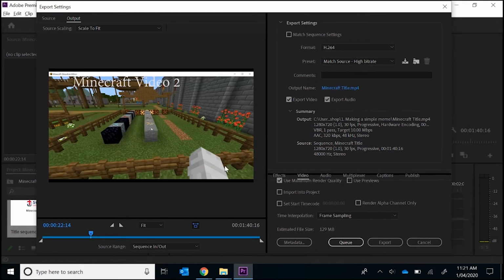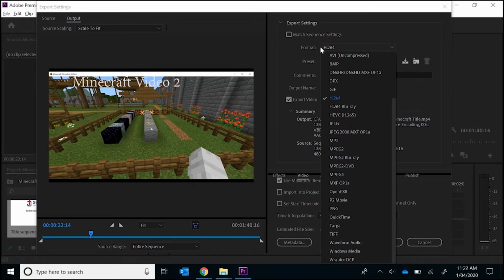If you want to render the whole video, my suggestion is you go to Source Range at the bottom here, and then in the drop-down box, you select Entire Sequence. Otherwise, it may not render the whole sequence. So the first thing you might want to check when you go for export settings is the proposed format. So you go to Format.